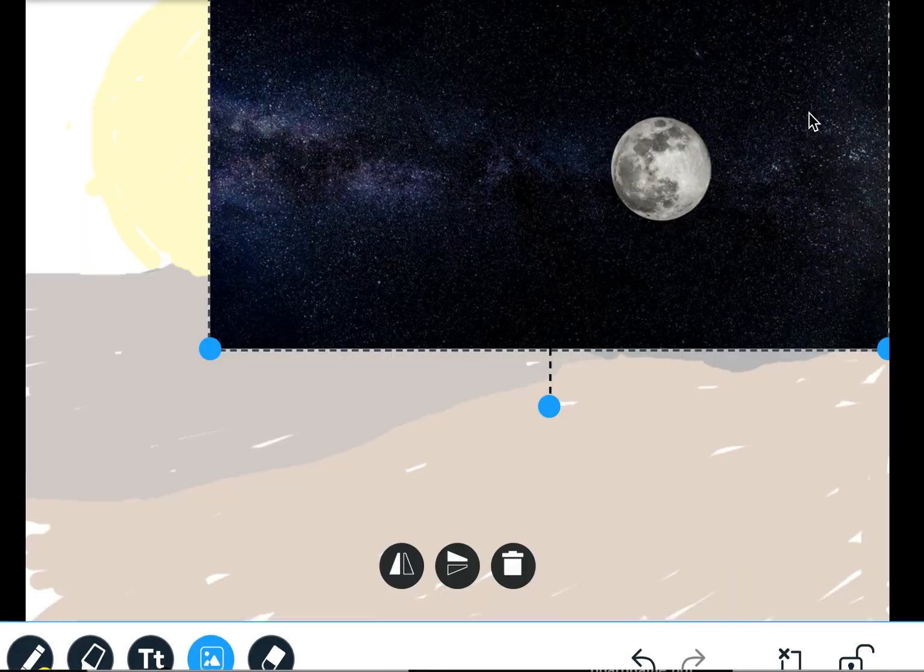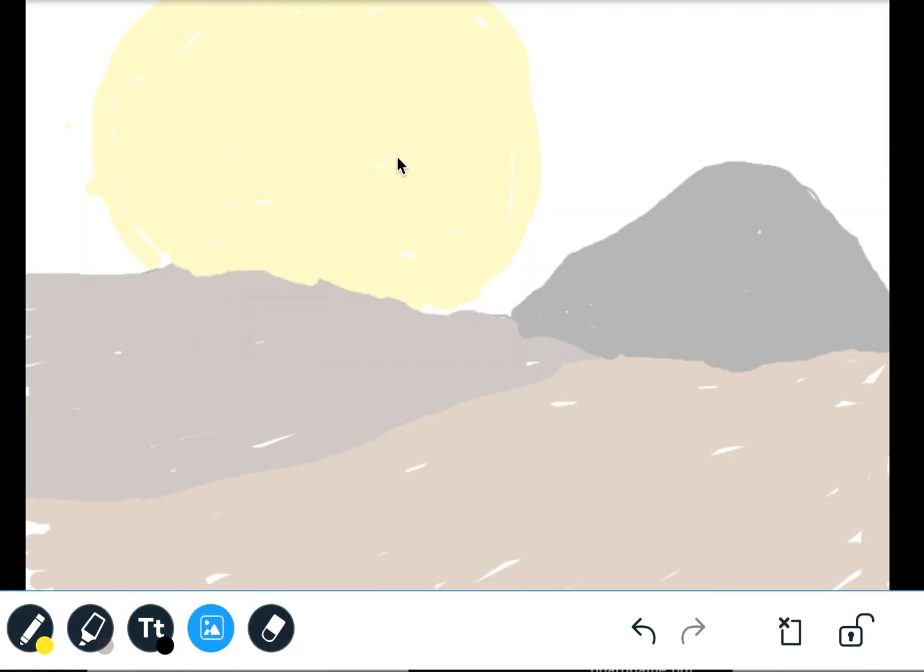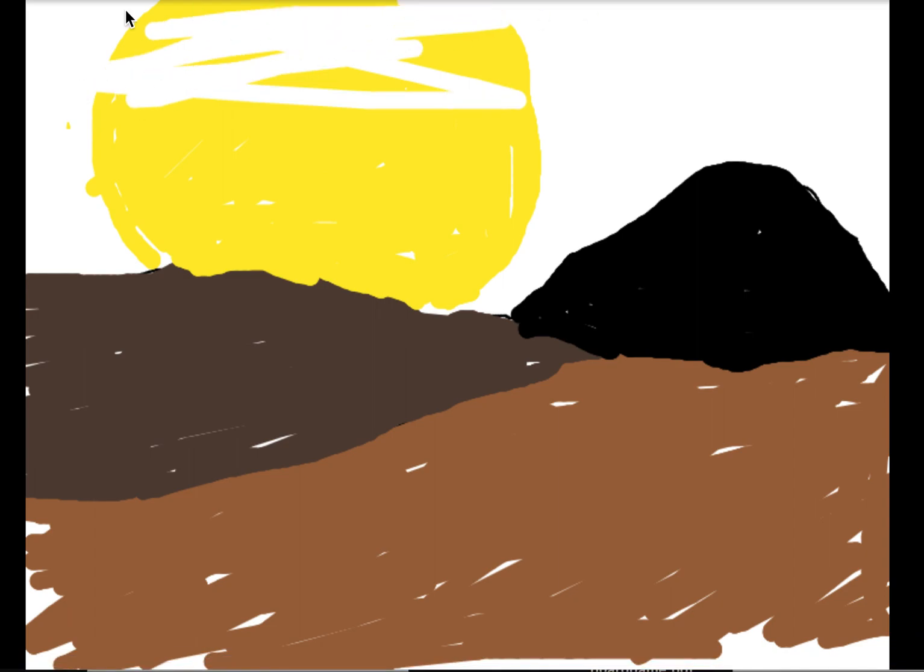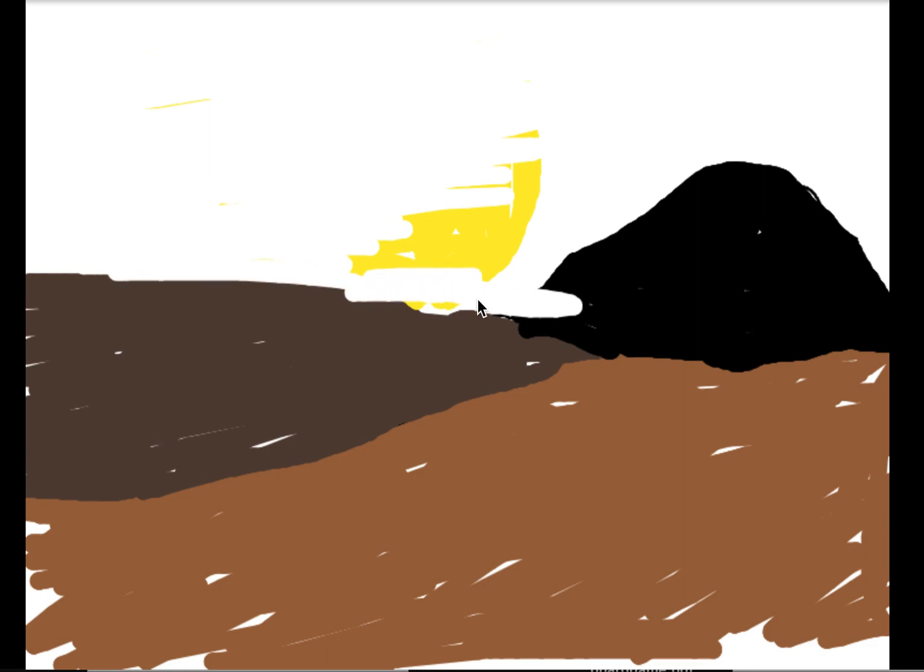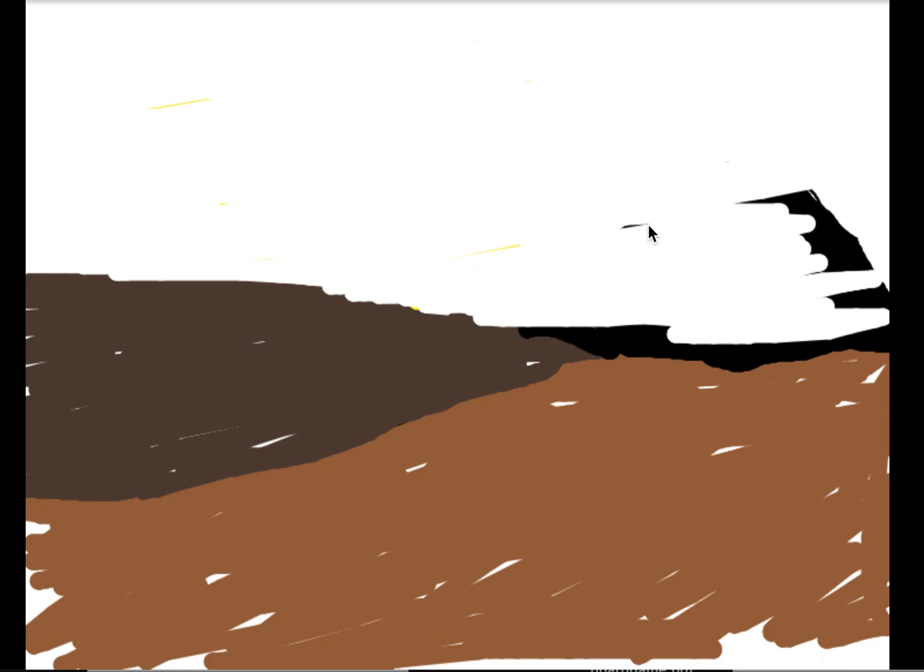Let me get rid of the picture first because we're gonna have to do this in layers. So I'm just gonna trash that picture for now. I'll go back to the eraser. I'm gonna get rid of a bunch of stuff here. And what I'm gonna try and do for the background is use a generic picture of the sky and the moon and use it as the background, which is something you might want to try too.